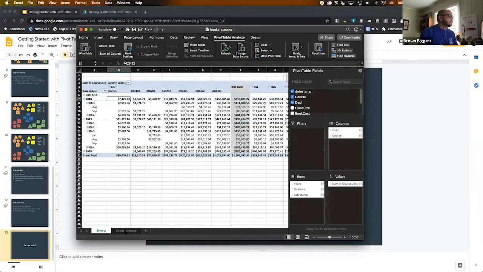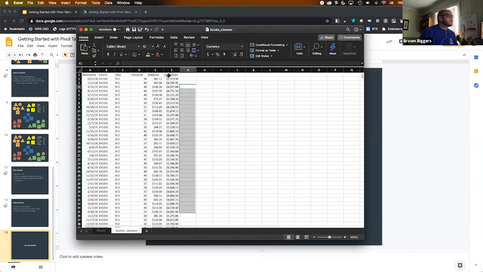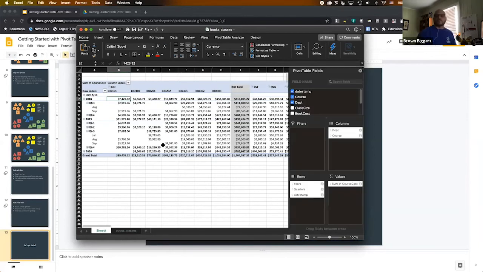Bio 101, 2018 is $7,429.92. So the pivot table is, again, doing all of this work for us. Now, is this the coolest thing that pivot tables can do? Not by a long shot.